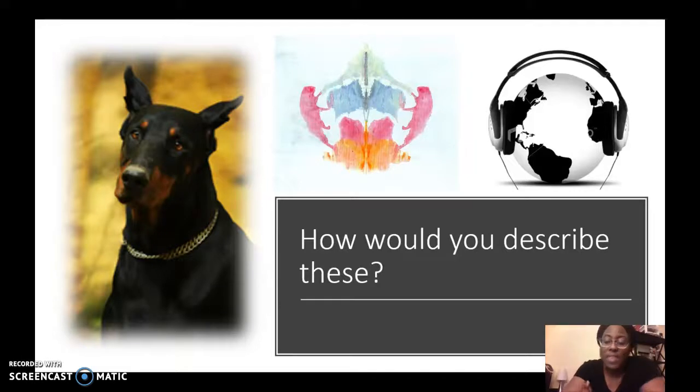How would you describe these objects? So the first one looks to be a little obvious. We all know what that is. And the first couple of potential answers may be obvious, like a dog. It is a dog. It is a Doberman, actually.